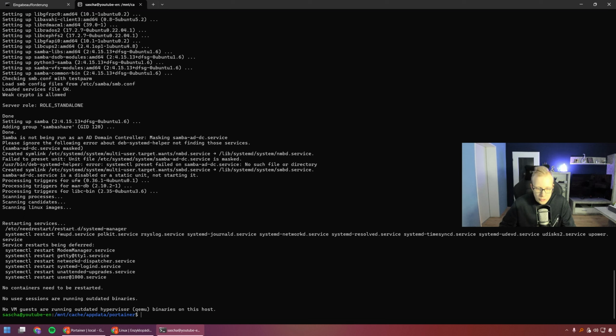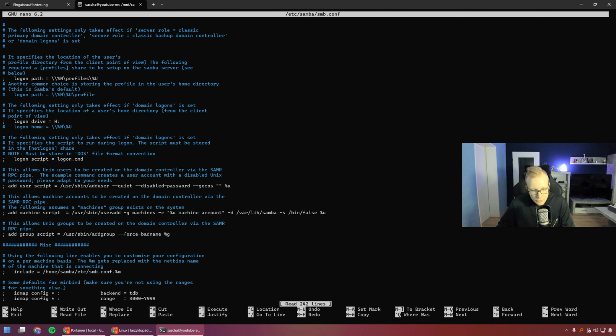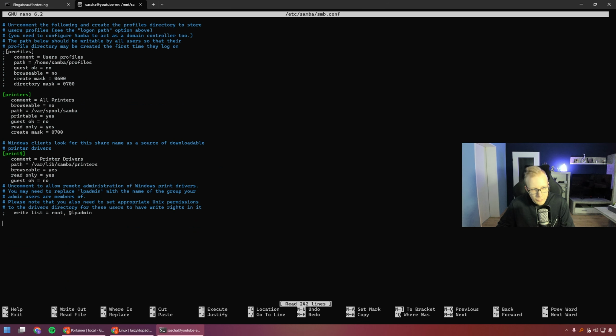And how do we do this? A new file was created while installing this Samba package. So we say sudo nano /etc/samba/smb.conf. And we can see there's already a file that exists right now. We can use this function to get to the bottom. We can also see something for printers, or print.